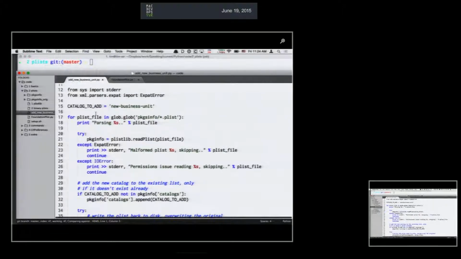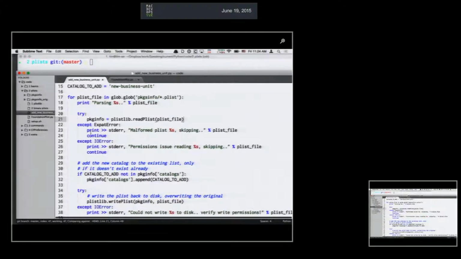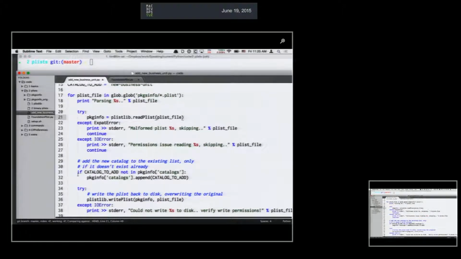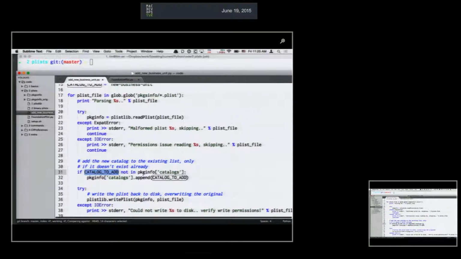And so in what we've seen before, this is the part where I'm doing a read plist file. I'm assigning that to the variable package info. And then down here, I'm saying if this catalog, so I've defined up here the catalog I want to add, is not in the catalogs, so when Python loads the plist, it's going to convert what plists call arrays into a Python list, which is essentially the same thing. Then I'm going to call this append method on the catalogs list. Okay, and so that's going to add it to the list.